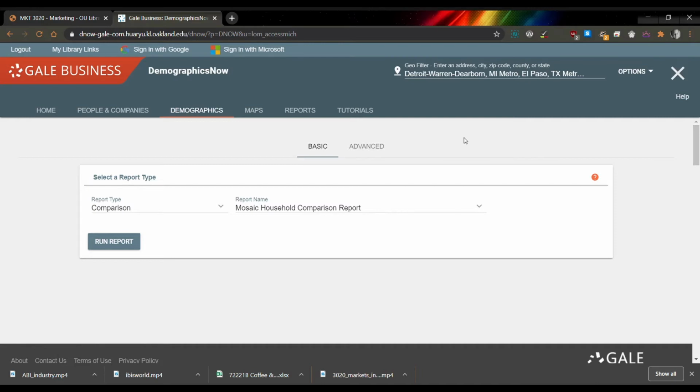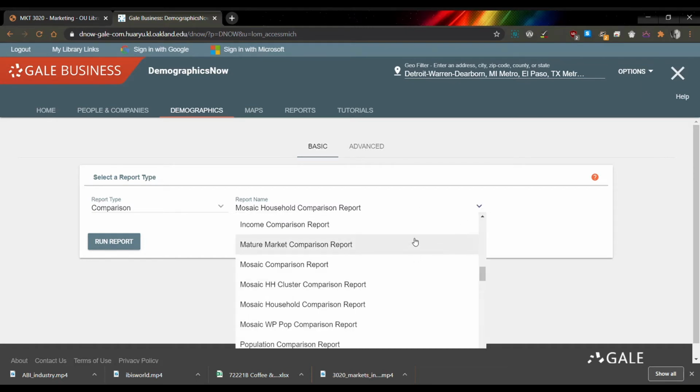Anyway, so they take the population of the United States and they clump it together into these bigger groups that they've created, and then they further subdivide those big groups into smaller segments, and we'll see those in just a second. So how do we get to them? Any of the reports that say Mosaic or start with Mosaic will get you to this data, and I think there's 4 of them available.